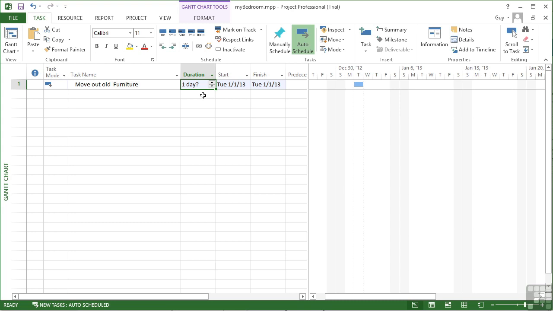We can adjust that duration and we can enter durations in any time denomination of minutes, hours, days, weeks, or months. You cannot use seconds right at the bottom of that list, and you cannot use years right at the top of that list, but you can use every time element in between. So how long do you think it will take us to move out our old furniture?